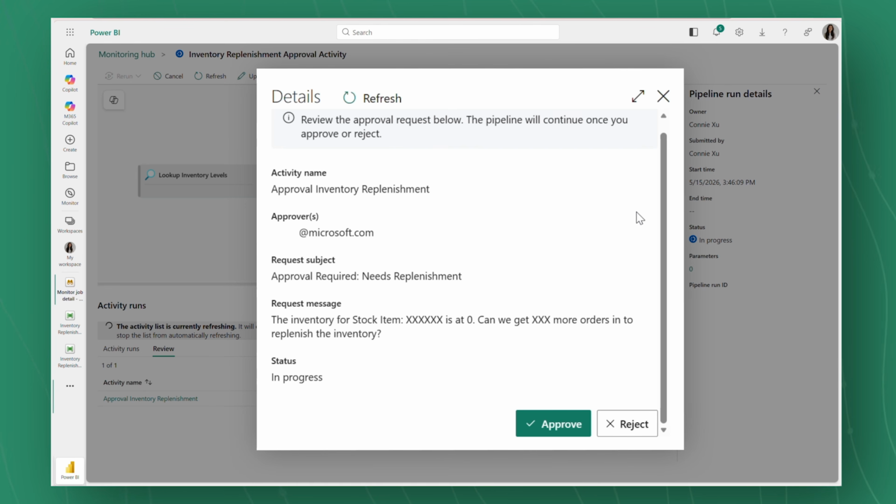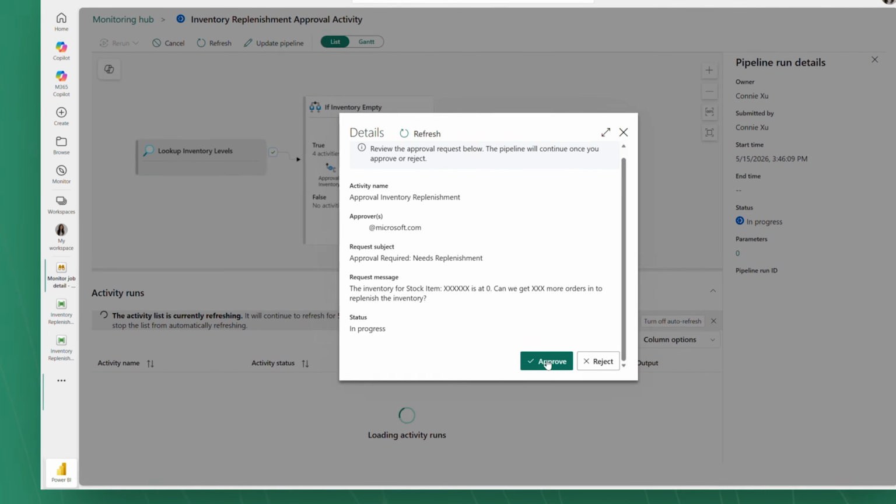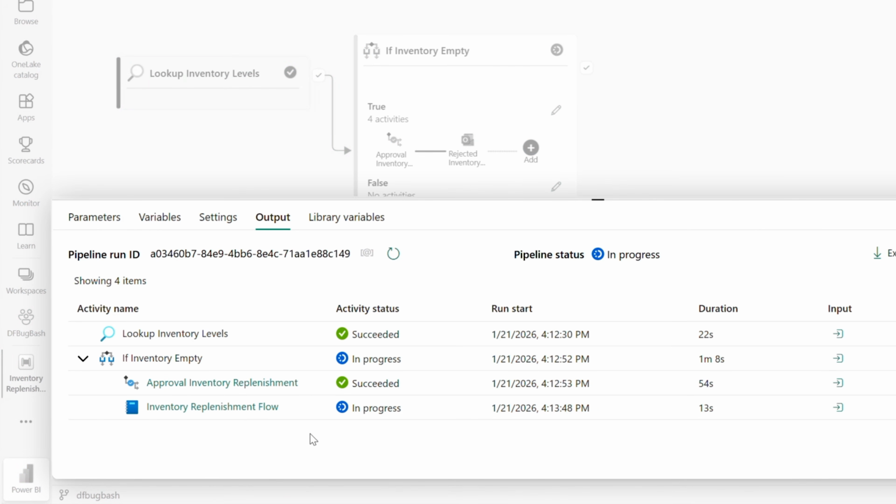Inside of the Review tab, you can see the approval activity and either approve or reject the activity. If I approve the activity, the approval activity will succeed and it will continue the flow of what I set the success flow to be.